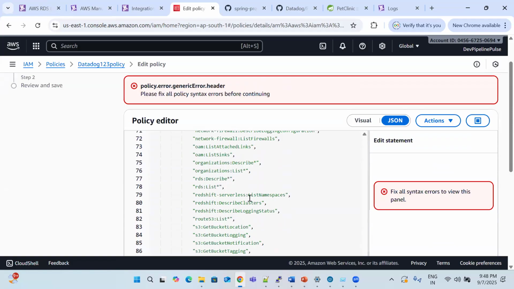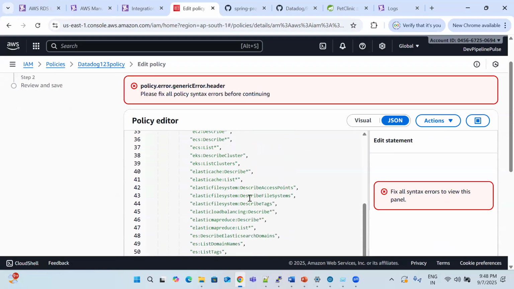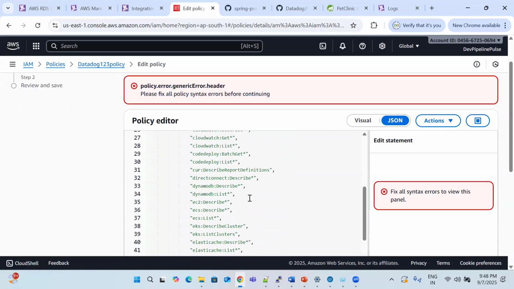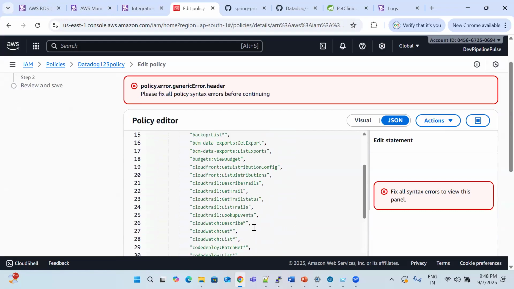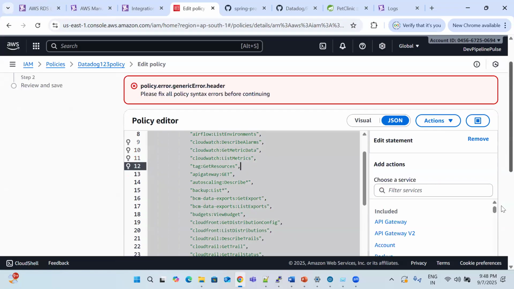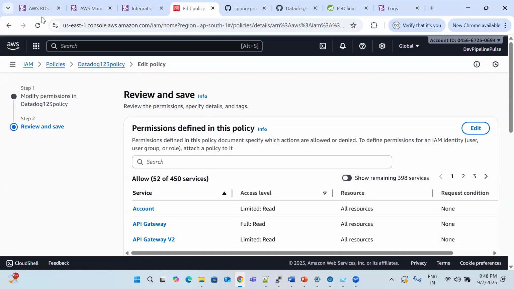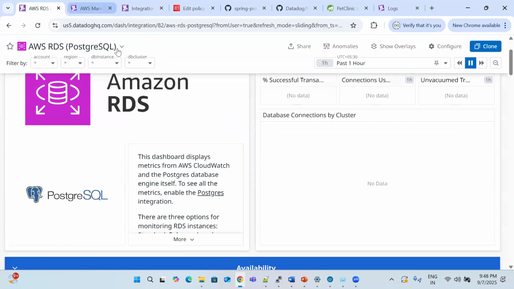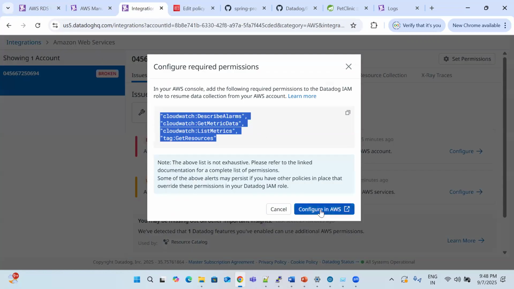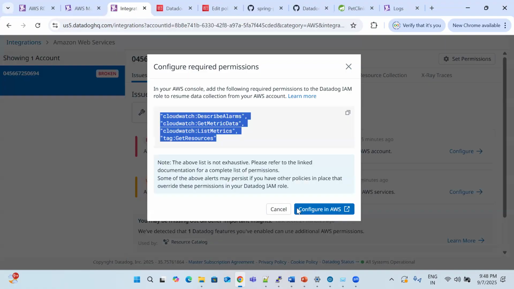What error is it showing? Okay, here I did something. What is there? Here I missed one comma. Okay, I'll come here. AWS. Where is the problem? Here is the problem. Configure now. Okay, configure is done.